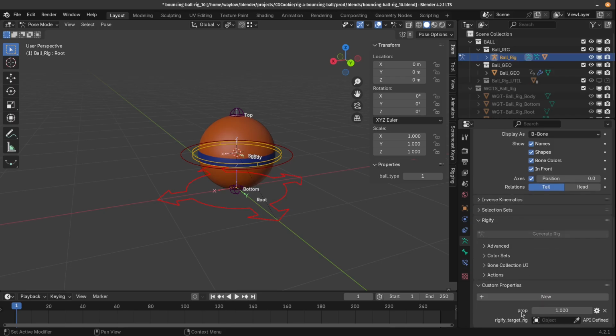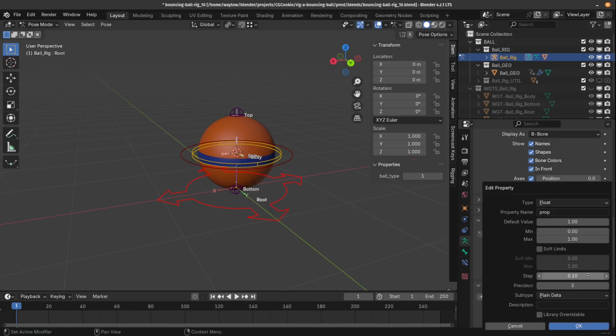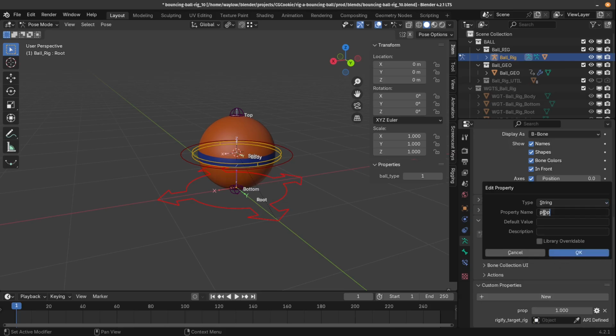I'm going to click on that and then take note of what it says at the moment. It says 1.0. That will come back to haunt us in a moment. So I'm going to click on this to edit it. I want to change this to be a string, and then the property name needs to match what I have in my script, which is rig underscore ID, all in lowercase. And then the default value is going to be ball underscore rig. We don't want this one to be overridable because we want this to stay static. We don't want anyone to change this. So I'm going to click OK.